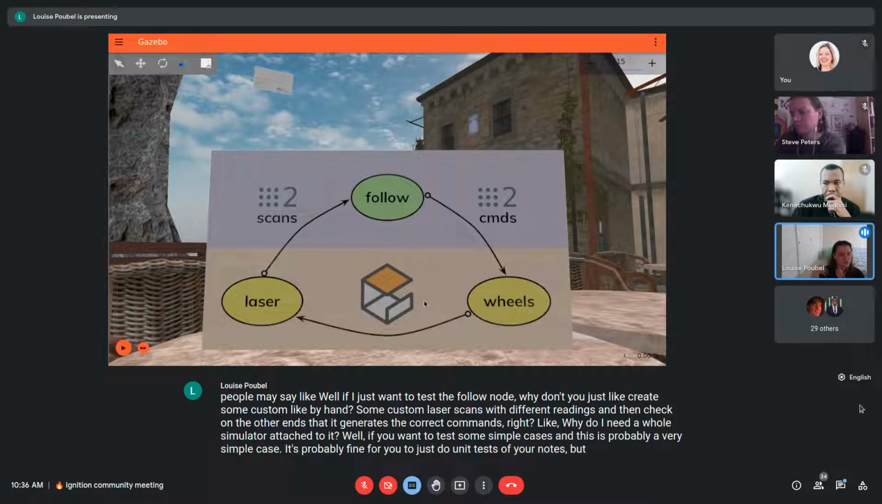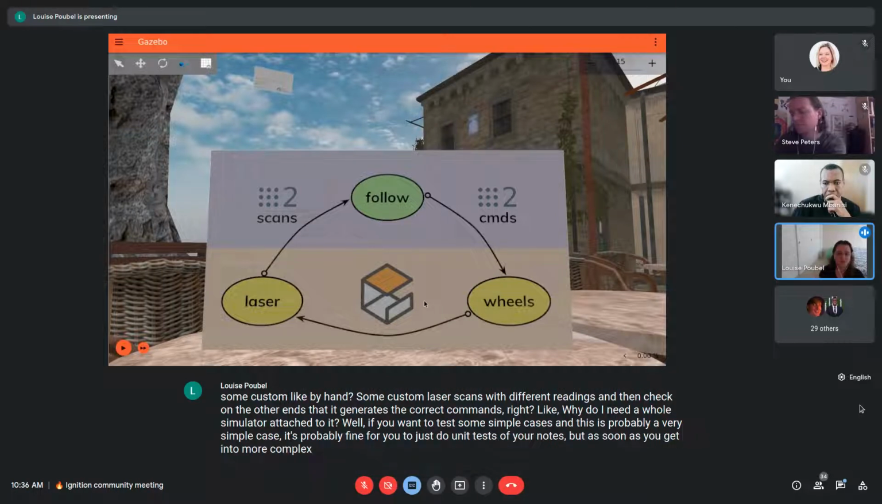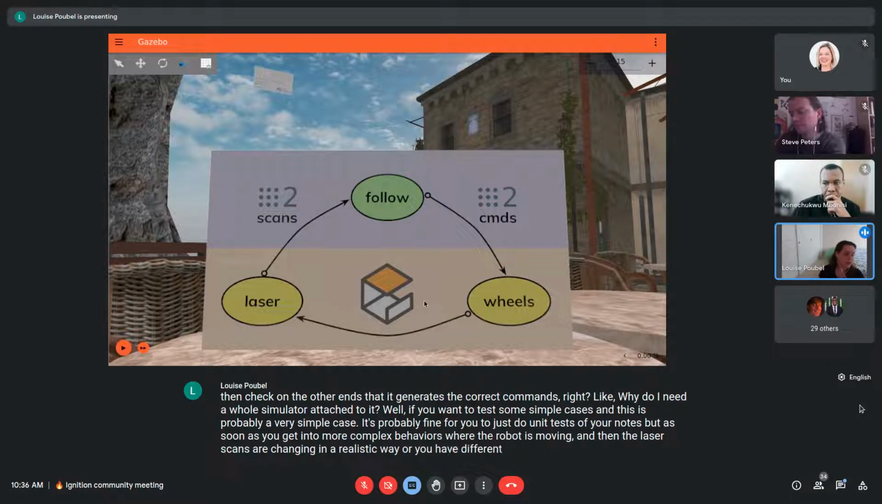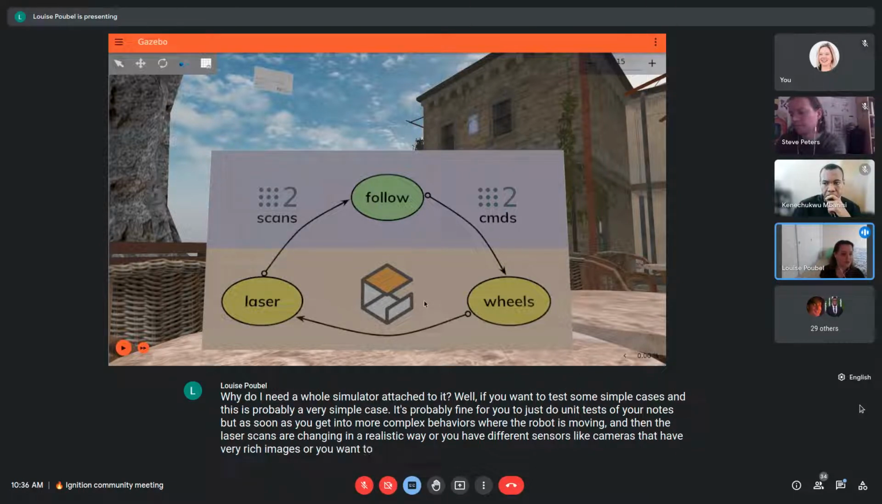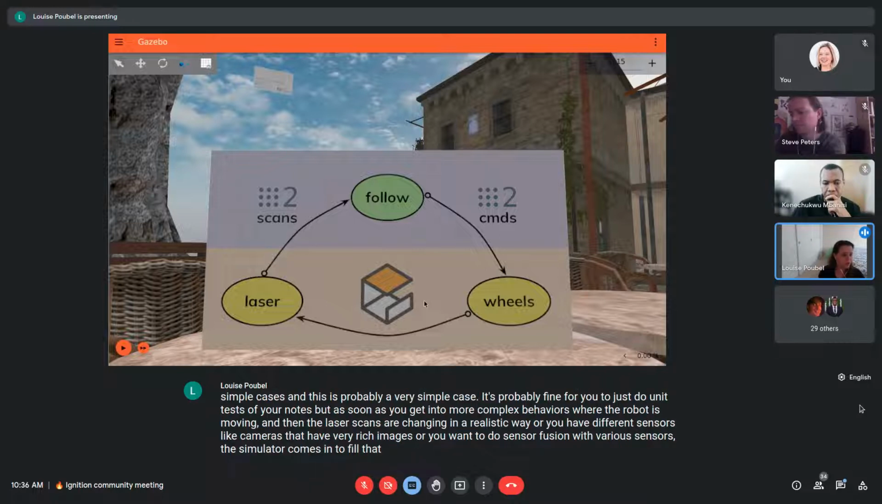But as soon as you get into more complex behaviors where the robot is moving and the laser scans are changing in a realistic way, or you have different sensors like cameras that have very rich images, or you want to do sensor fusion with various sensors, the simulator comes in to fill that gap and generate all of that synthetic data in a coherent way, similar to the real world for you.